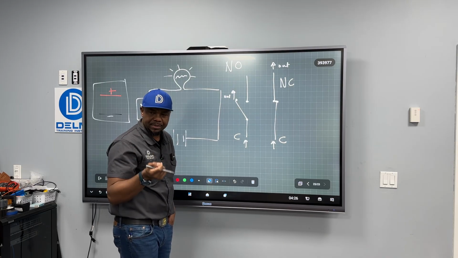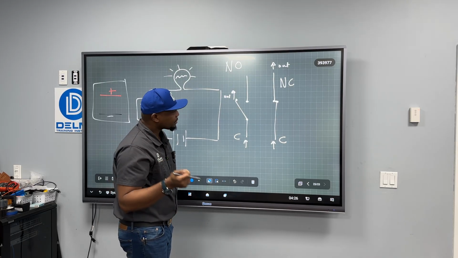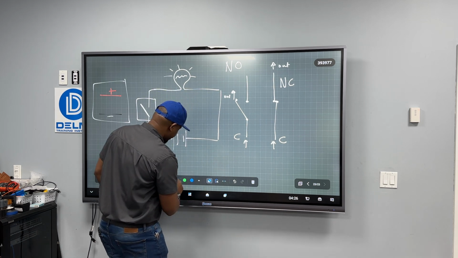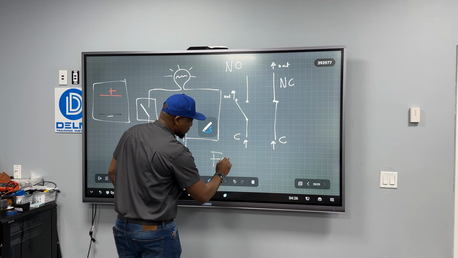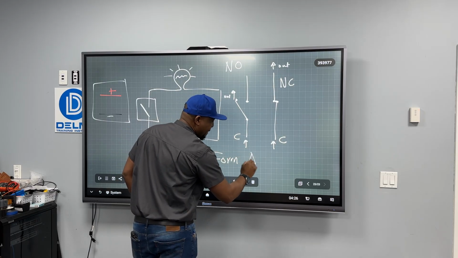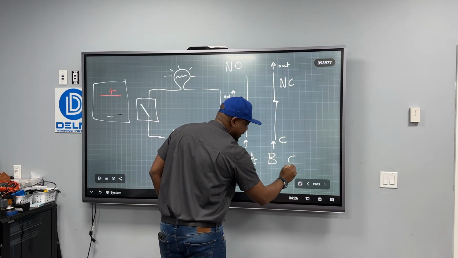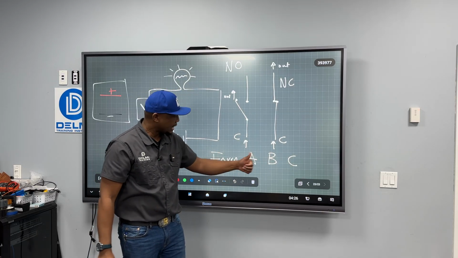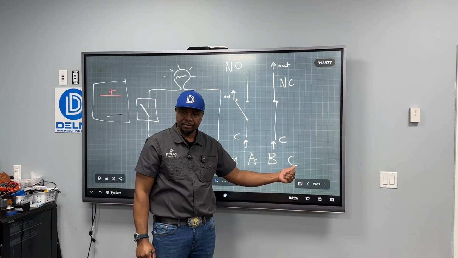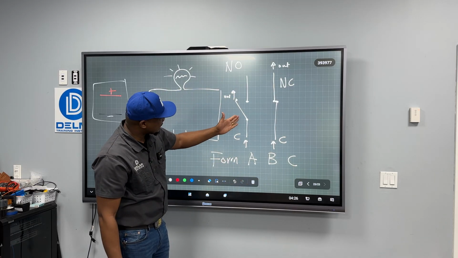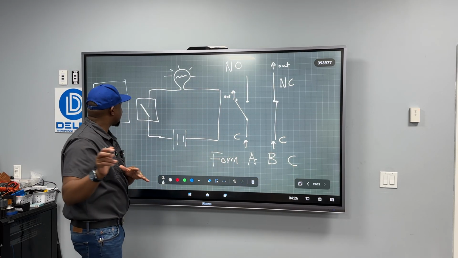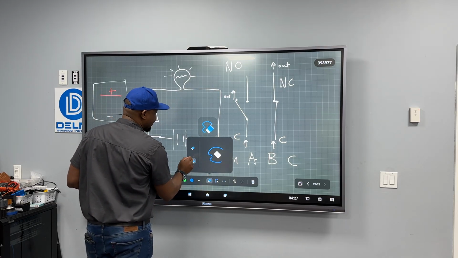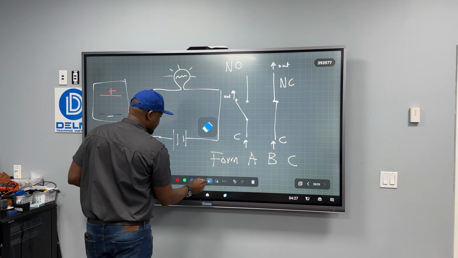We have a form A, form B, form C. Look at it like this. We have a form A, B, and C. These are different types of switches we have. A form A, a form B, or a form C. Now let's look at this one and how easy it is for you to remember the type of relay this is.